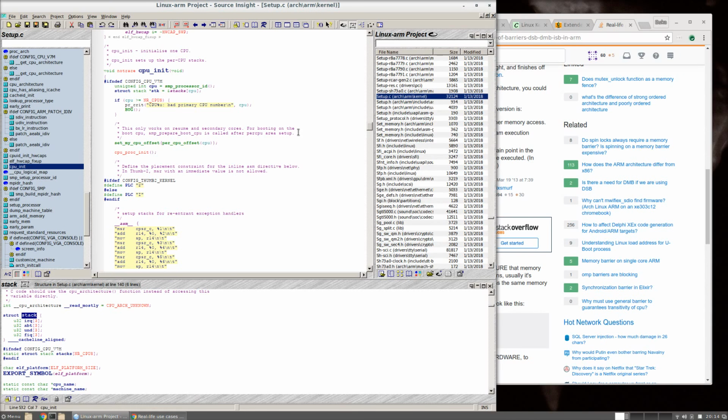Okay, this only works on resume, and I understand the secondary cores bit. I'm trying to figure out what it means by this works only on resume. I'm guessing that it's referring to suspending and resuming the machine, but I'm not too sure. The second line says for booting on the boot CPU, SMP prepare boot CPU is called after the per CPU area setup. Right, I think we saw this function inside start kernel. Let's take a quick look.